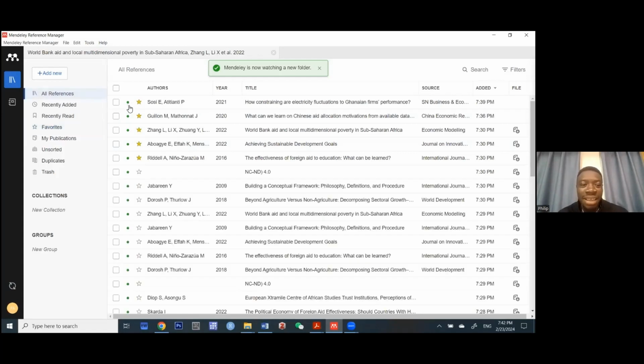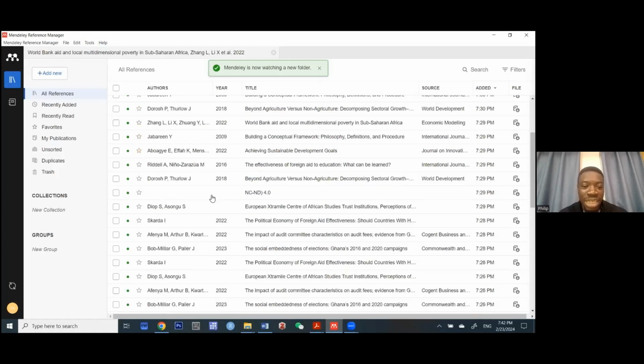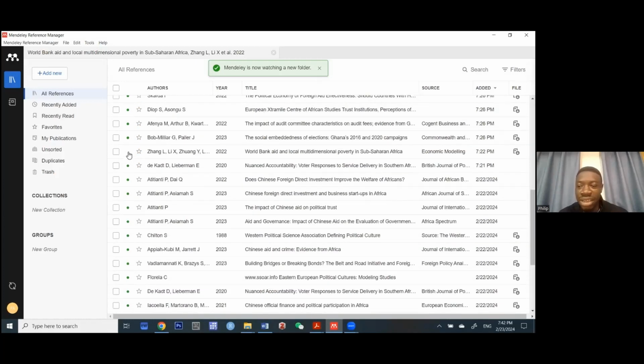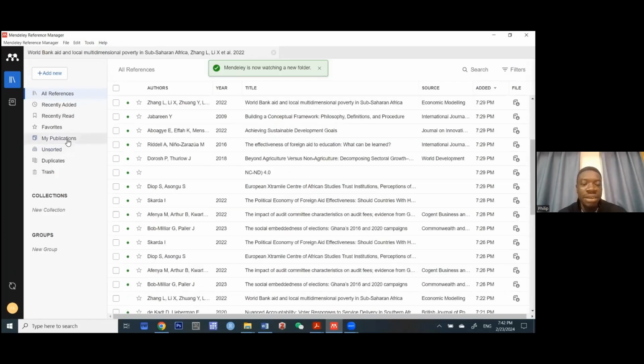This green dot you see here is telling you that you have not yet opened the file associated with this document. If a PDF is associated with this document and you open the PDF, this green dot would go off. So for some of the documents that I've opened, you realize this one I've opened it, so the green dot is off. So that's basically what this green dot signifies.